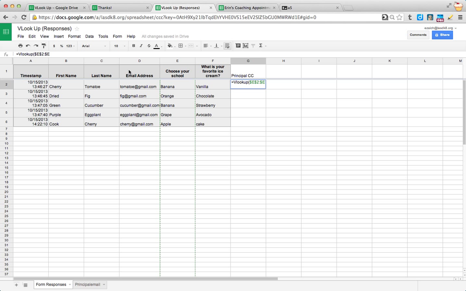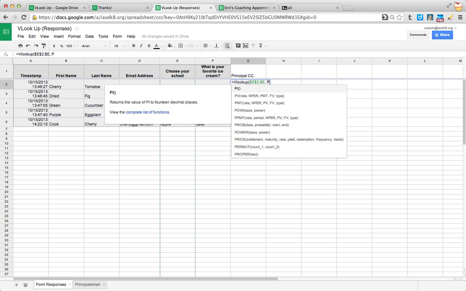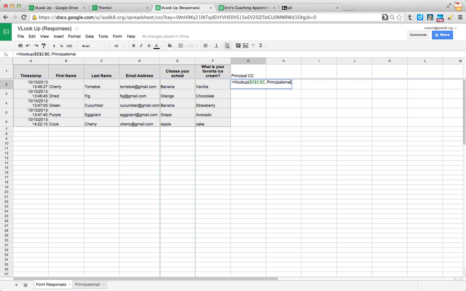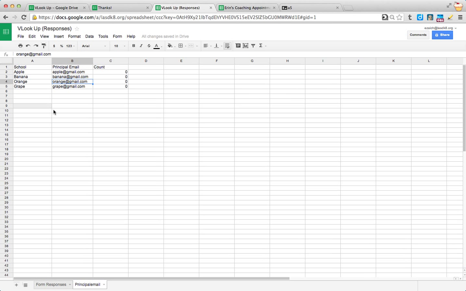I don't want it to look at row 1 because that's my header. All right, I'm going to put comma. I'm going to tell it to reference the sheet that's titled Principal Email. Okay. And I'm going to click over to this sheet, and I'm going to select the text that I want it to reference. So I want it to start at A2 and run through column B.